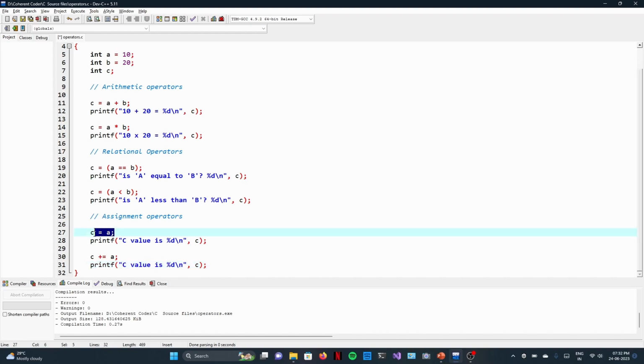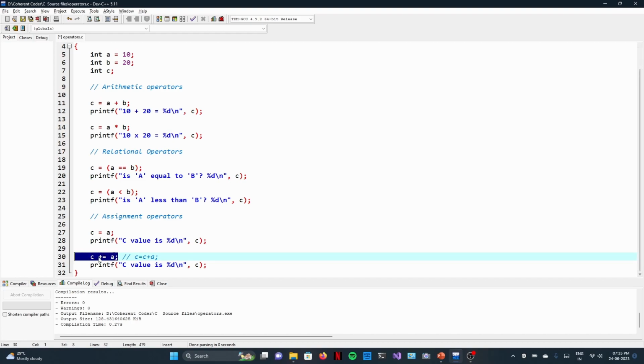Here we are assigning the value of A to C. That means at this point, the value of A will be 10. Next we are doing C plus equal to A. C plus equal to A actually stands for C equal to C plus A. This is a shorthand way of writing this statement. Both will give the same value, but this is shorter. People use this kind of format in programming a lot.